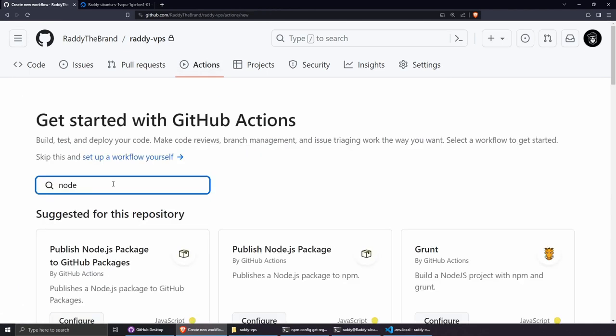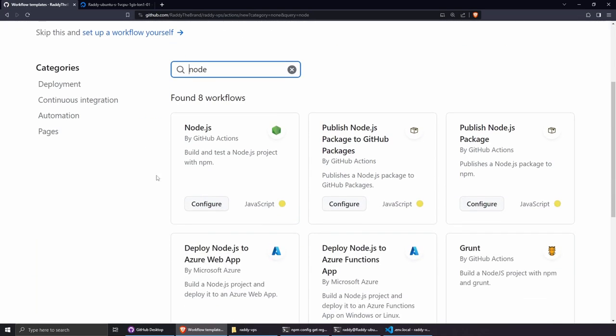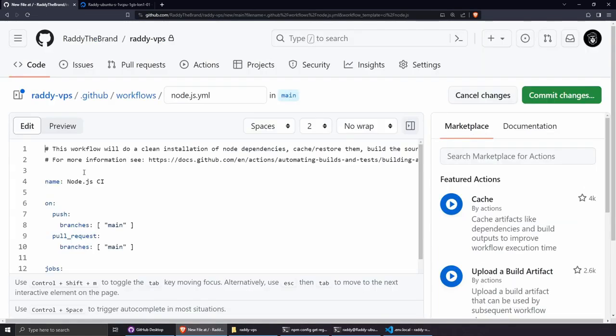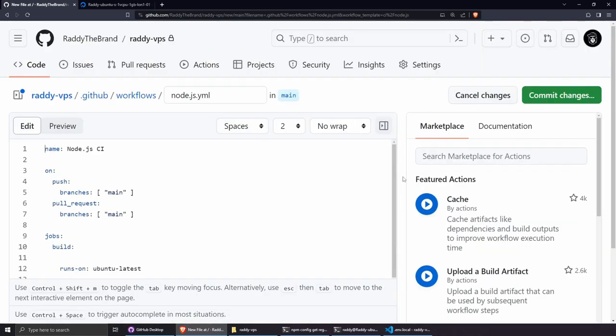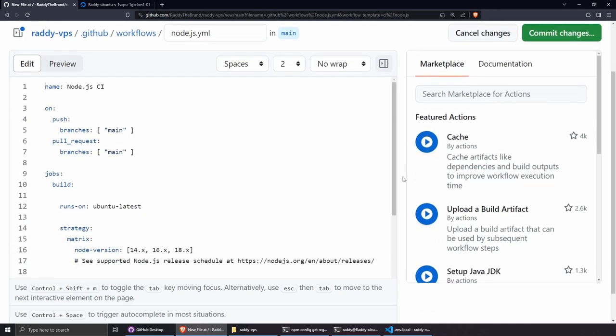Click on actions, search for node, and the one that we want is this one here, Node.js by GitHub Actions. Click configure, and then let's remove the comments because it's already hard to see inside here, but I can't zoom anymore. And let's have a look into this. So the first thing that we have here is the project name. I'm going to leave it as default.